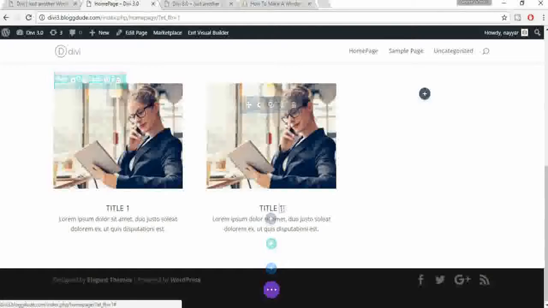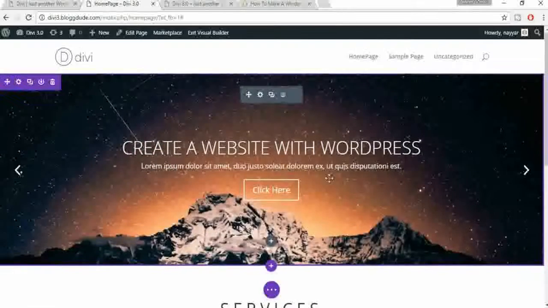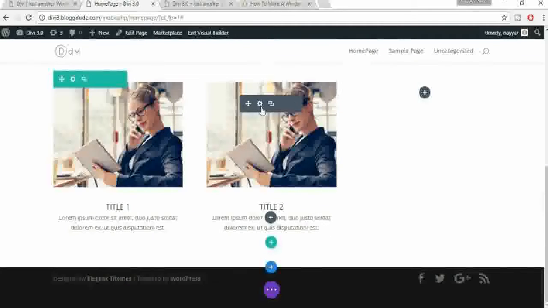Now I have to change the title, so I don't have to go to settings to do so. Just select this, put in 2, and as you can see, now it becomes title 2. Now we have to change the image. So again, hover here and click on this gear icon.